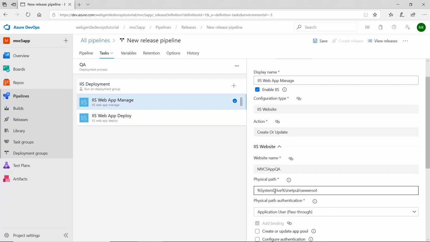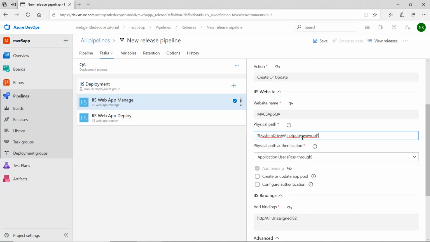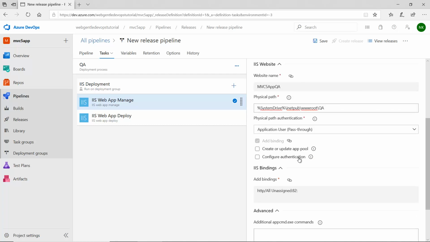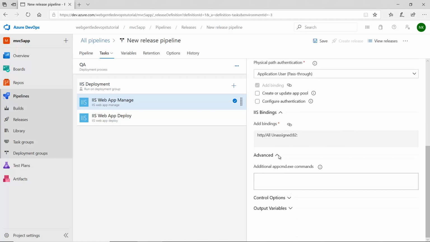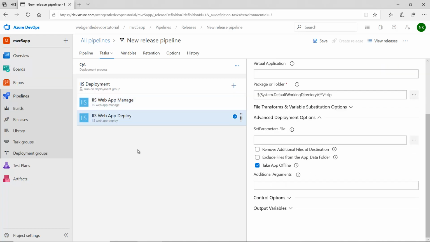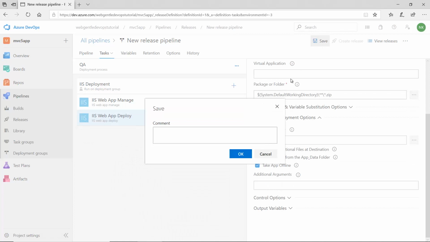Here I can change the path of the code. Inside this wwwroot folder, I would like to create one more folder which is QA. Let's add this name. Okay, these are the same settings. If you want to create a new app pool or want to update the pool, then you can use this checkbox and work accordingly. So these are the bindings. We do not need anything extra. Simply click on the next step, which is IIS web app deploy. Here as well I'm not going to change it. Let's click on the save button.